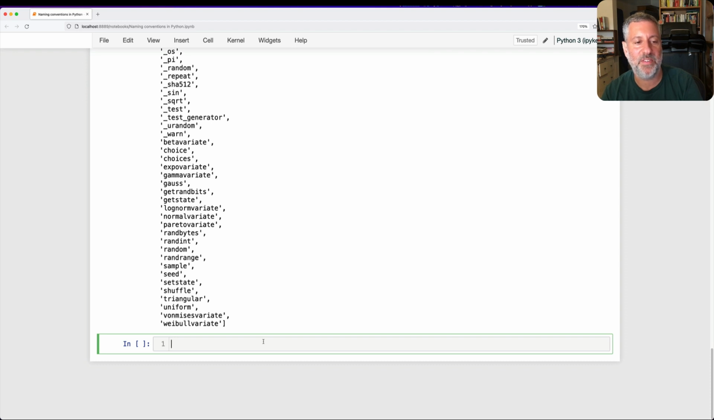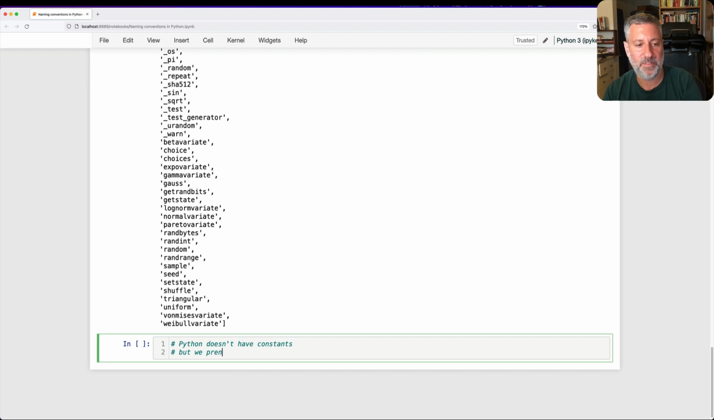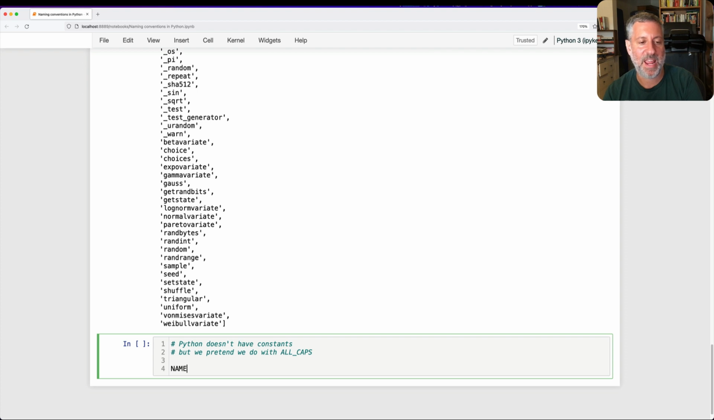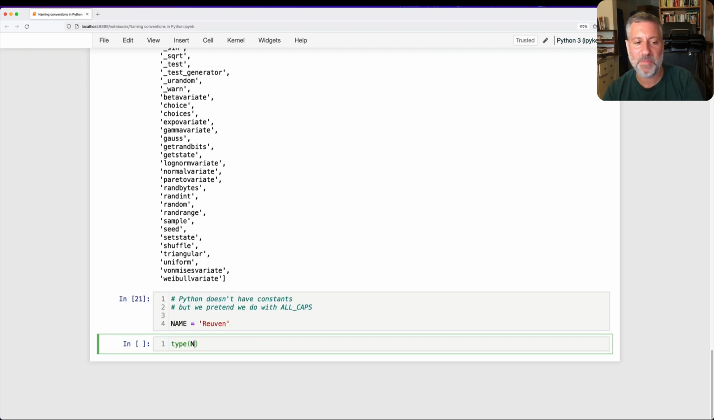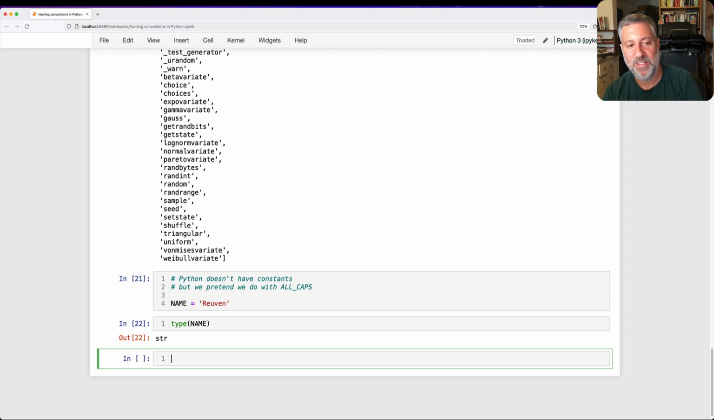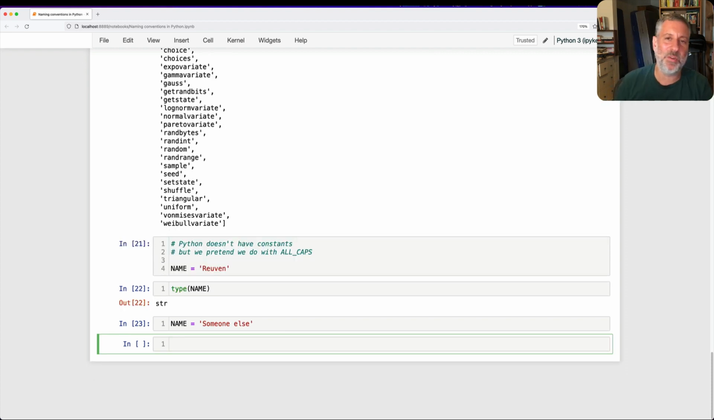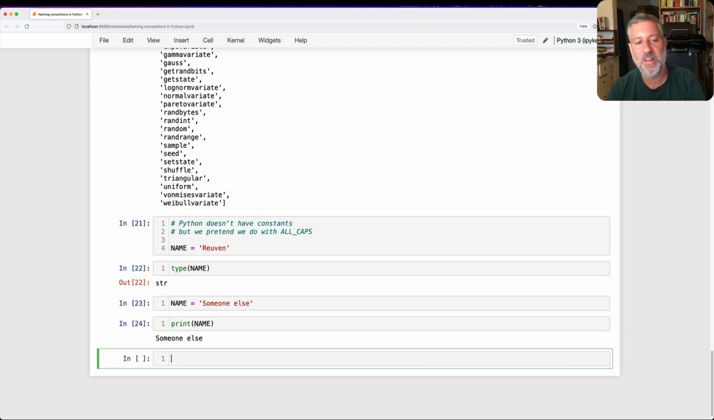Python does not have constants. But we pretend we do, with all caps. So if I say here, name equals Reuben. The type of name, it's a string, right? We pretend that if it's all caps, it's a constant, meaning we're not going to change it, but we could change it. I could say name equals someone else. Done. Python won't complain. Python won't give us a warning. Python will just go and do it. If we say print name, it's someone else. So just because we call it a constant, it's a convention.